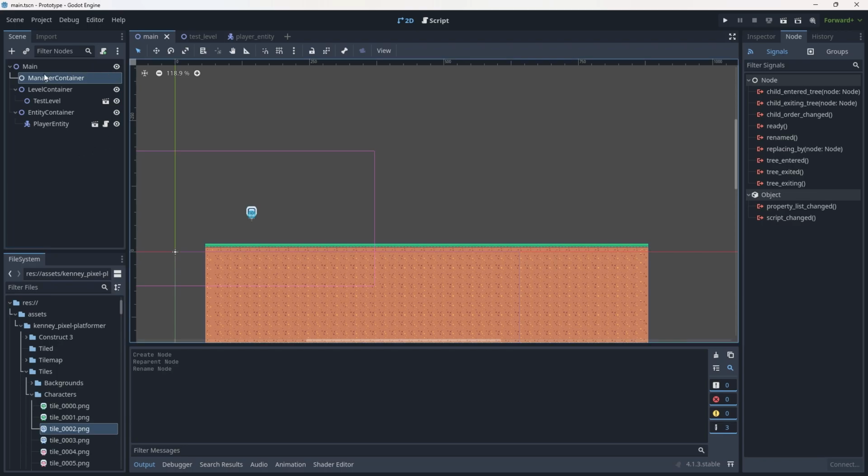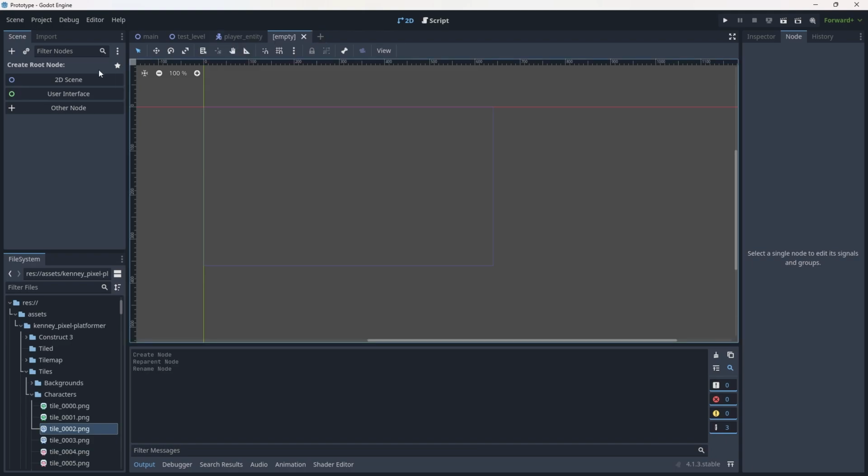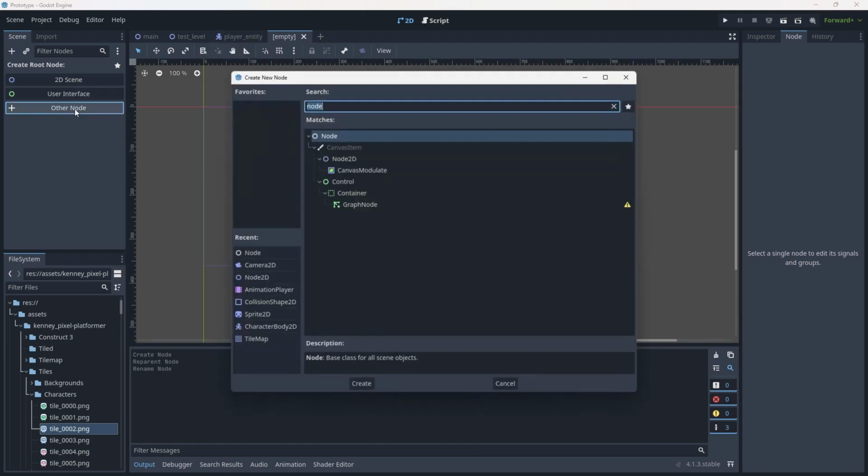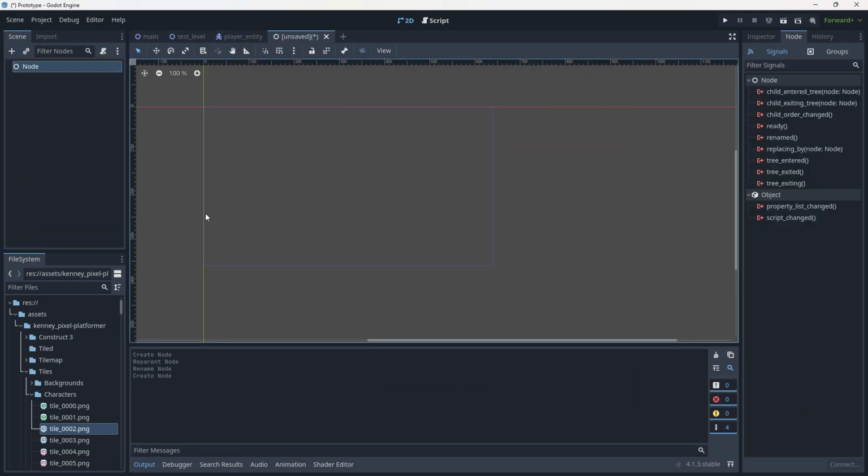So let's very quickly go and set up the manager itself. What we're going to do is add a new scene. This is going to be of type node. It doesn't actually need to do really anything other than exist. We could even just make it a script by itself and instantiate the script, and it'll turn it into a node. But for now, we're going to call this the collectible manager.